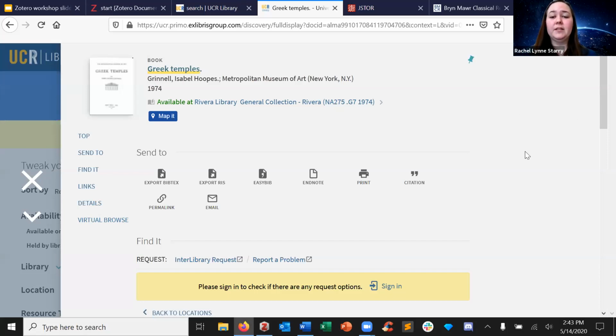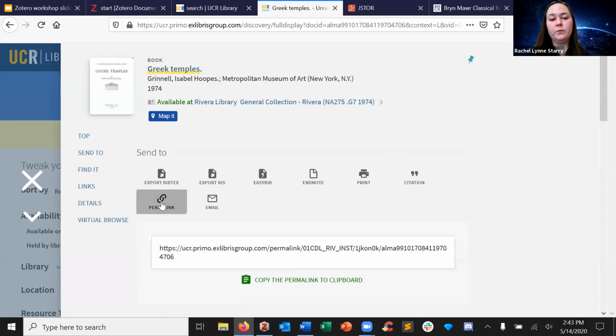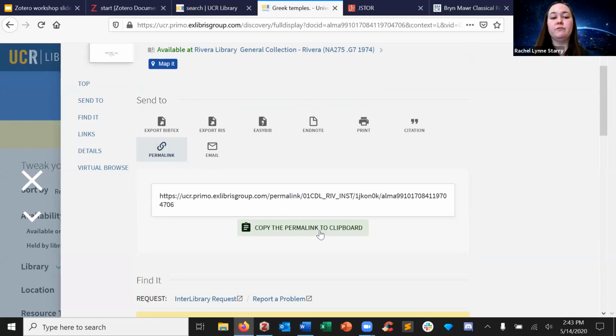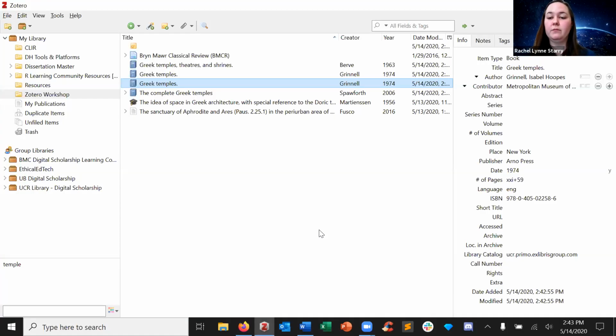I'll mention here while we're in the library catalog, because all items have a URL field, if you're doing research and you might want to come back and find a book through the library catalog in the future, you can click on the permalink, which will give you a permanent link that will let you find this source again. If you copy that, and I go back over to Zotero, in the URL field for this item, I'm just going to paste that permalink. So now, anytime I come back to use this citation or see things that I've added to it, I'll be able to easily get back to the page in the library catalog where that's stored. So that can be really useful.